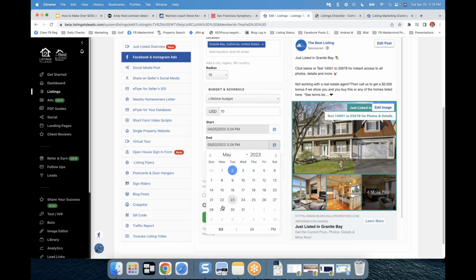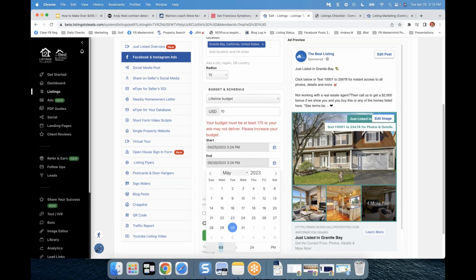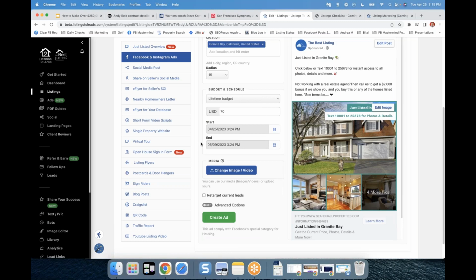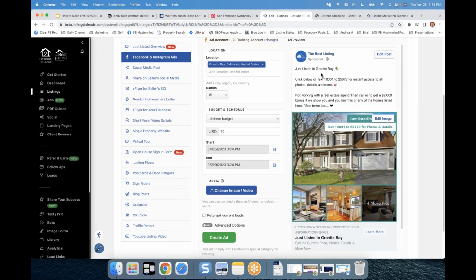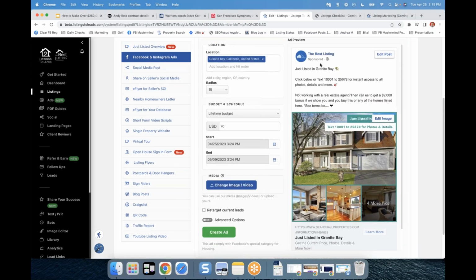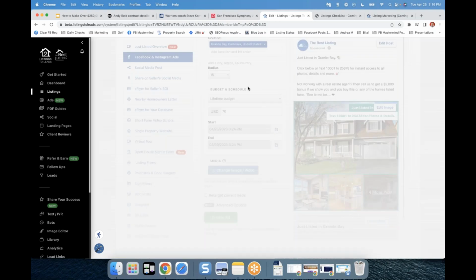So if I want to say, you know what, let that just run. Now, for just listed, I wouldn't run it really for more than a week or two, but I'm just showing you. I could run it for a month if I wanted to, as long as I arrange the budget properly. I can click change image video. Here's my ad right here. This ad is ready to go, but I can click change image video.